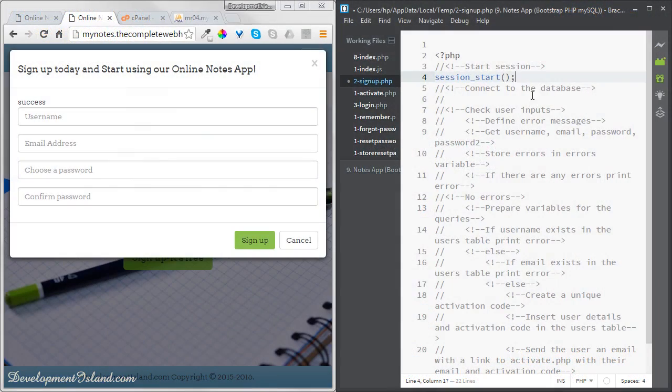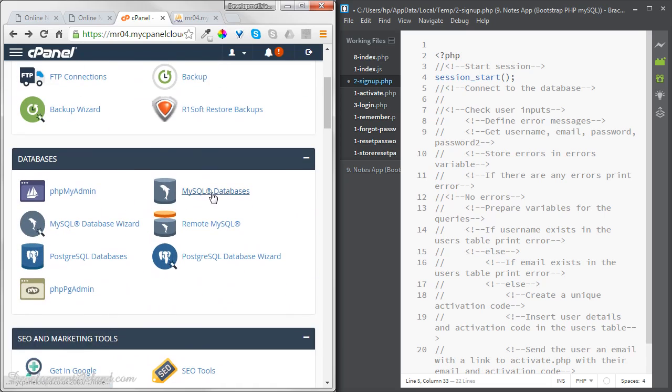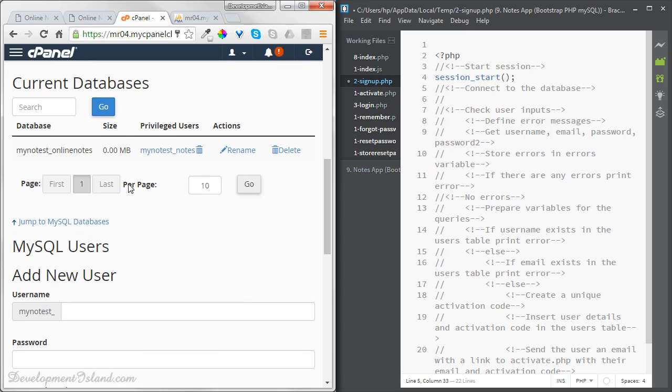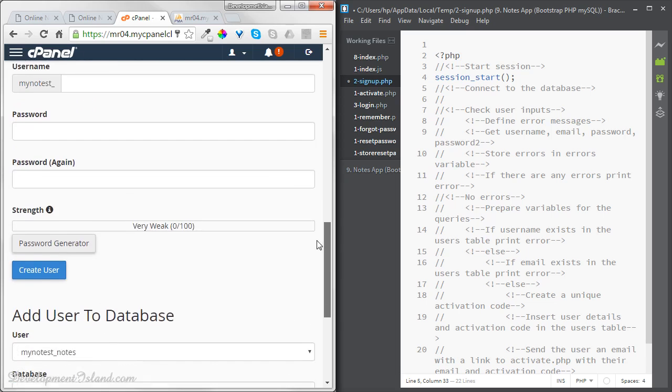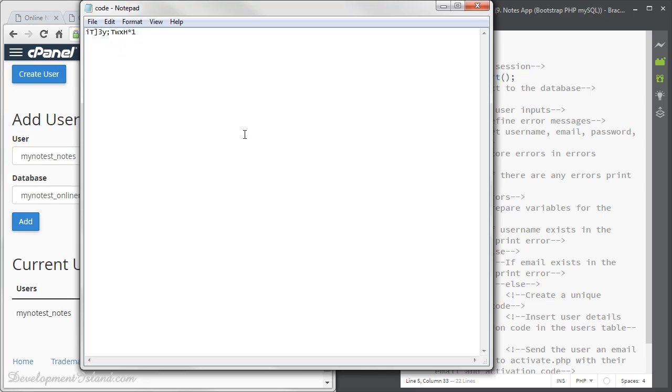Now we're going to need to connect to the database, okay? So we need to do this as we're going to be running some queries later on in the users table. So to do this, we're going to need to go back to our database by going to the cPanel and then MySQL databases. And we're going to need the name of our database and the name of the user. So that's the user and that's the database. We are going to need also the password that we generated earlier.